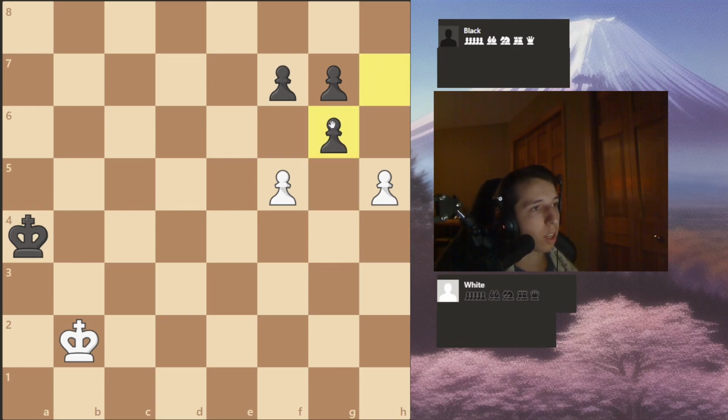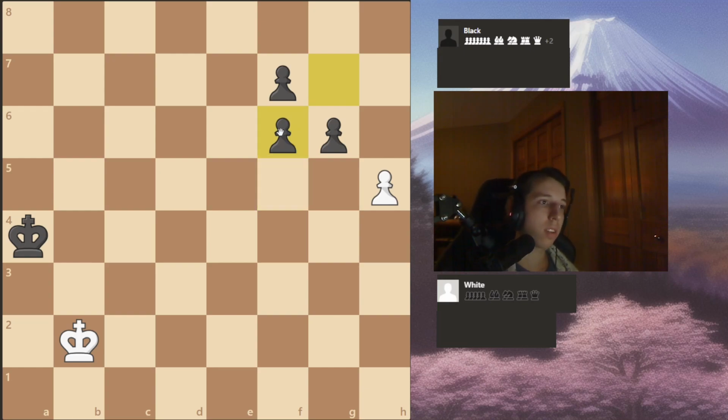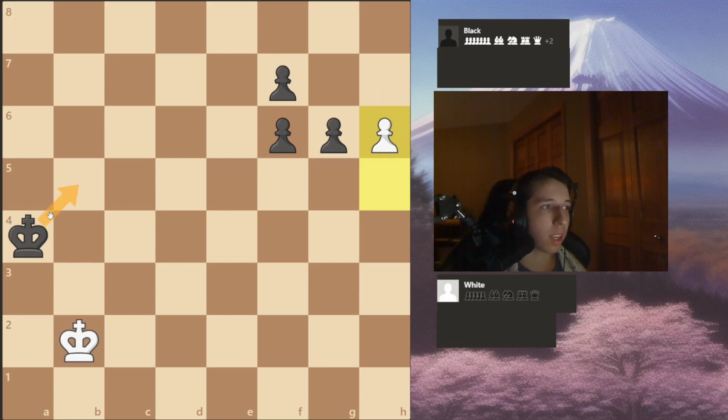So if h takes, you push f6. And if g takes, you take on g7, and this pawn promotes in one move. And if g takes f6, then you push this one, and you have a passed pawn. It cannot be stopped. The king cannot run back in time. The enemy cannot promote in time.